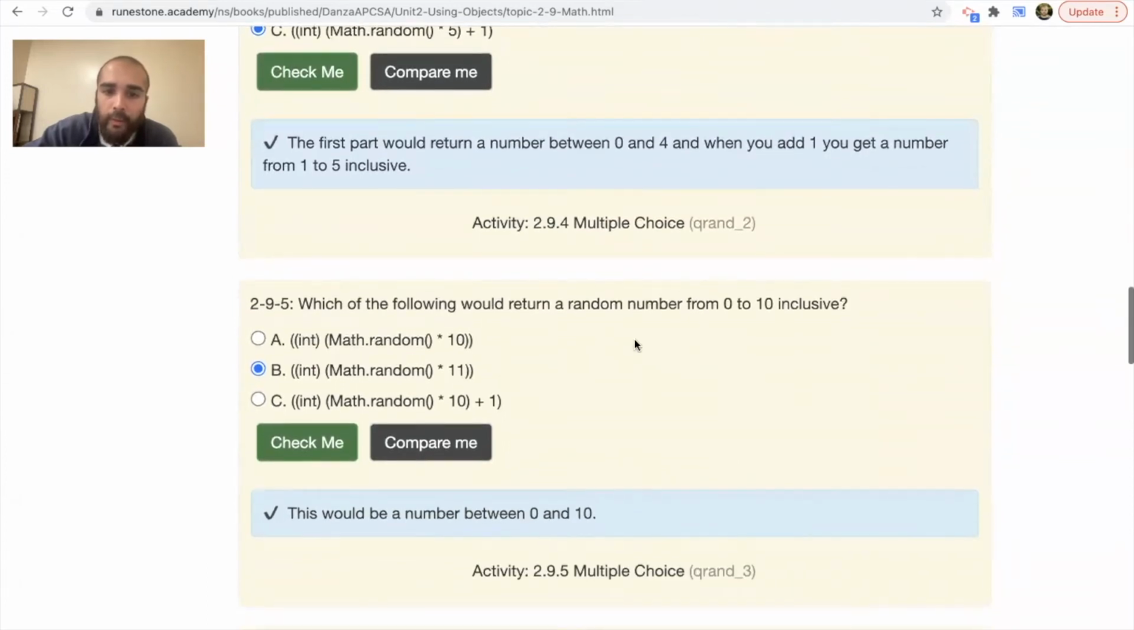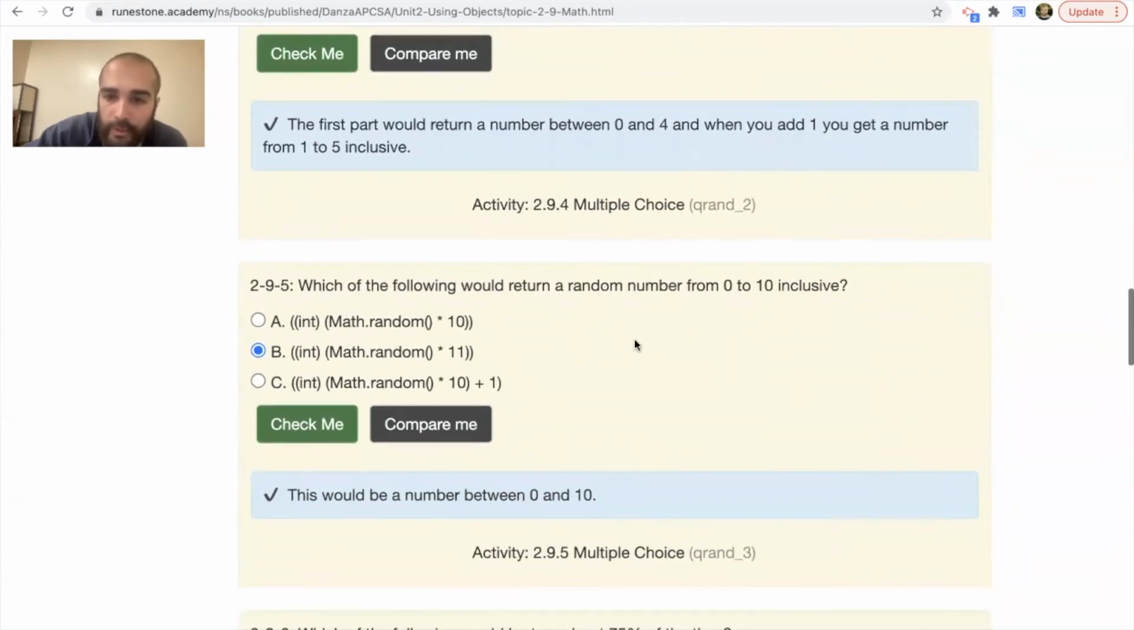It says, which of the following would return a random number from 0 to 10 inclusive? The reason why I just multiplied it by 11 and chose that as the answer is because if I wanted it to move up to 11, I'd have to add 1 additionally to it. But by multiplying it by 11, that includes 0 through 10, and it stops at 11. Okay. Remember, this is going to be the range to 11.